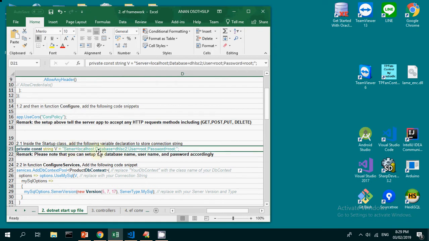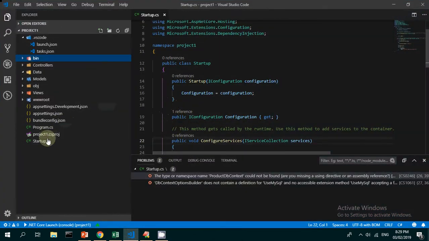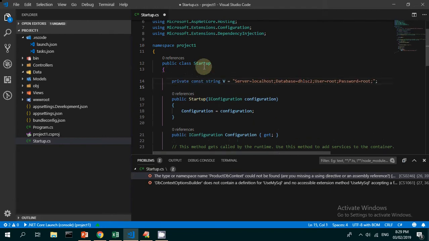So let's go ahead and copy it here and put it inside your Startup class. Go to your Startup file and put it here as the data field. Now this connection string will be used during the setup of your MySQL server. In this case, we are going to connect our web application with the MySQL database server. There are 4 pieces of information that you need to supply. The first one is the IP address of your server, which in my case is the same as my local machine, so I use localhost.